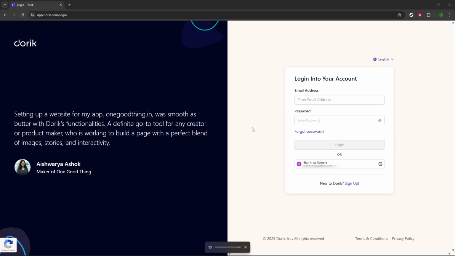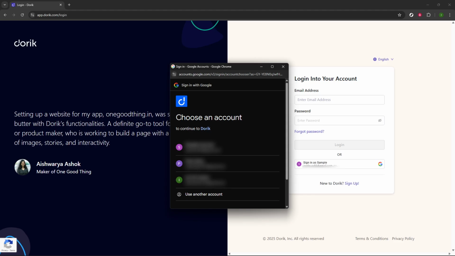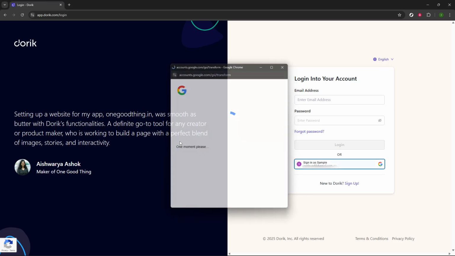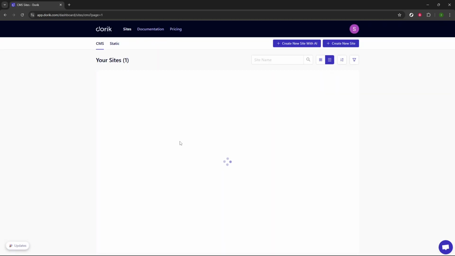Open the Dorik login page, choose the option to sign in with your Google account, and select the Google profile you want to use. This takes you straight to your dashboard so you can focus on design instead of setup. Once you're in, locate your site on the dashboard and click Edit Site. The editor will load with your pages and sections visible.